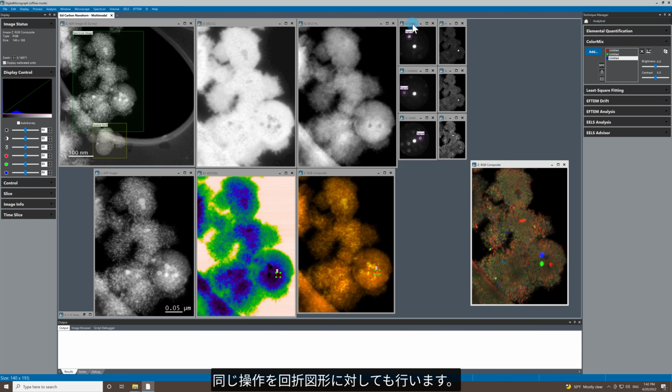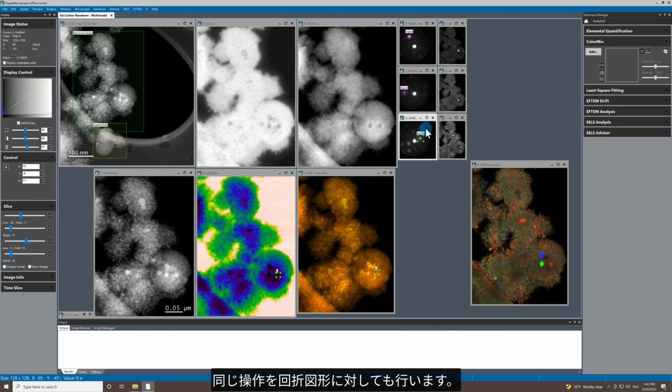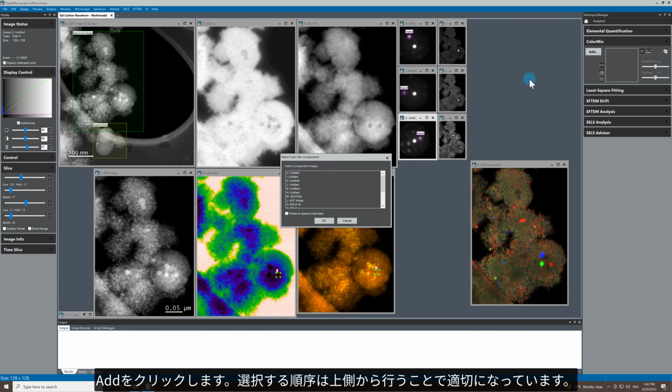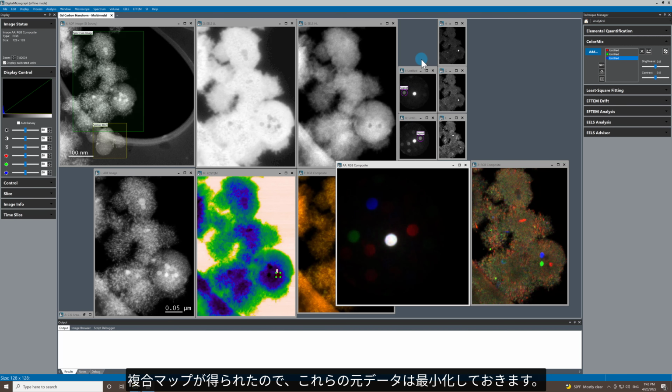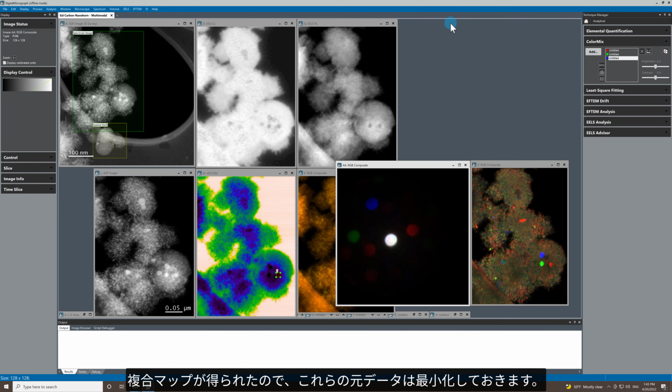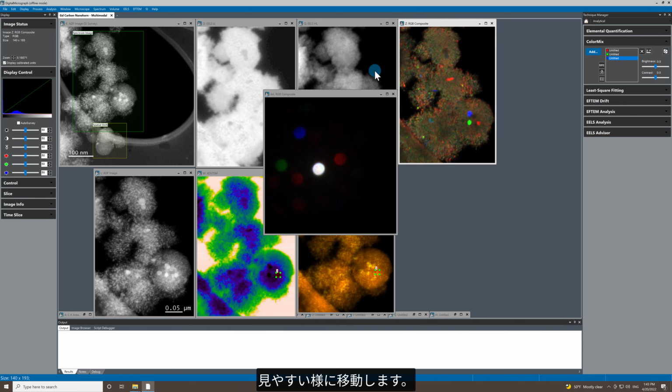And now I'm going to do exactly the same with the diffraction patterns. So 1, 2, 3, add. So that's just a way of making the image order in this dialog pretty easy to interpret. I just know it's the top 3. Okay, so I have now my reference. So let's minimize all of these and put this up here.